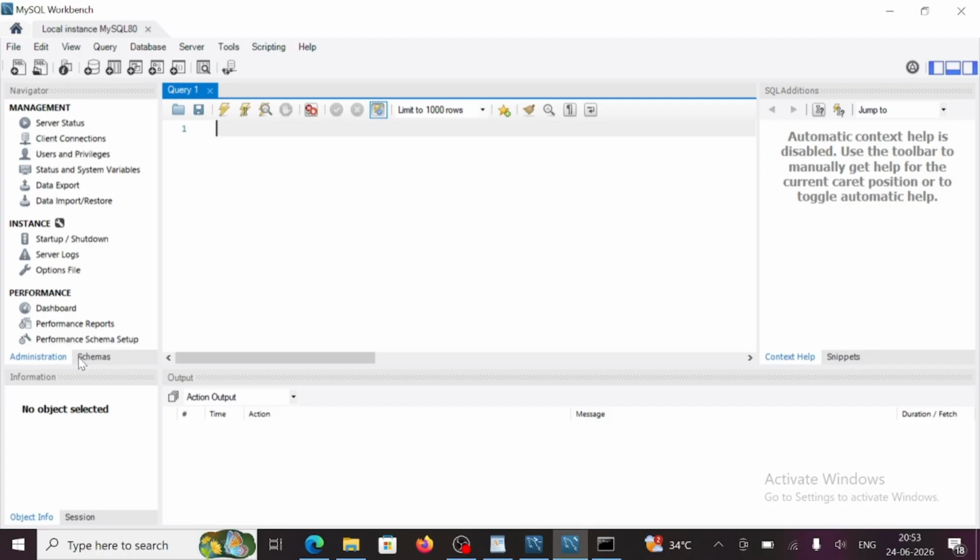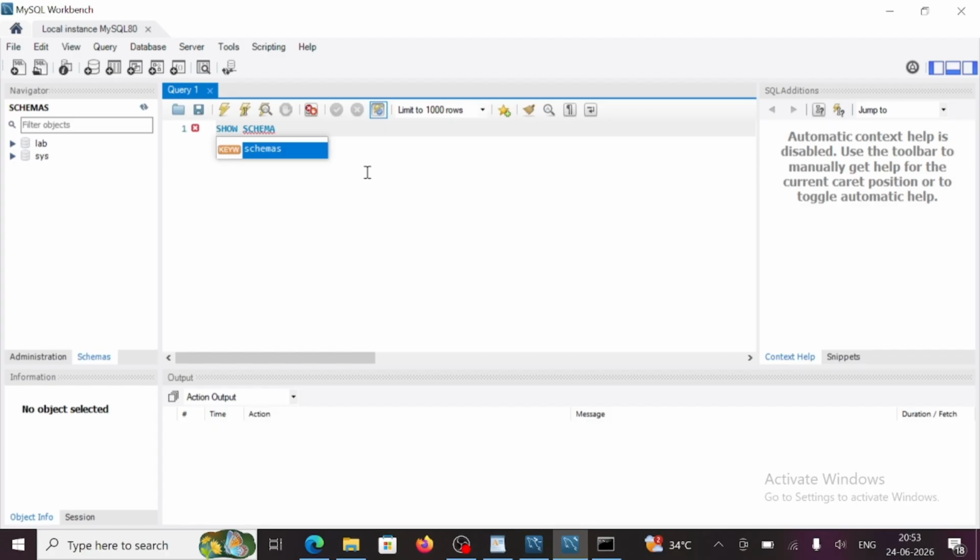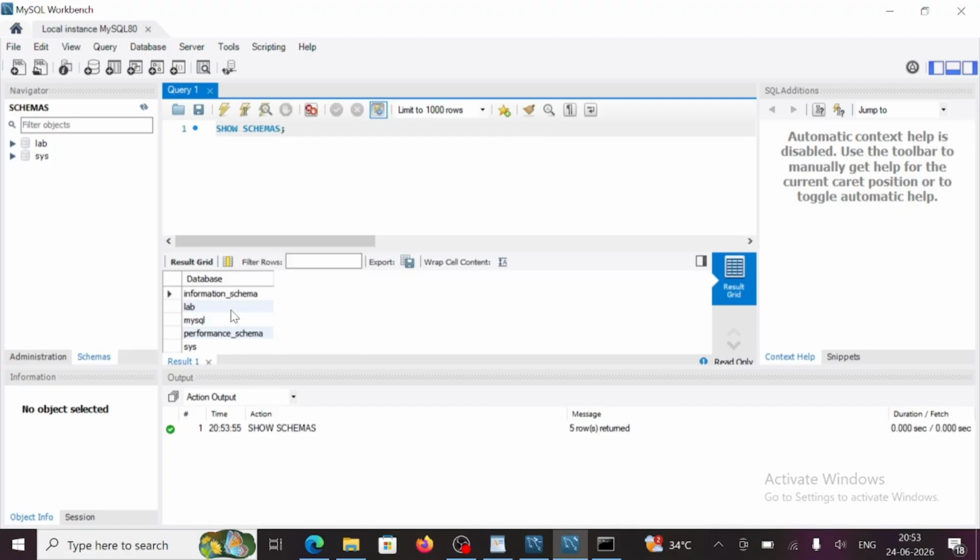This is the administration tab and this is the schemas tab. So we have lab and sys schemas, and this is the editor where we can type our queries, like show schemas. If I type that to see all schemas and then run it, yes, this is the result: information_schema, lab, mysql, performance_schema, and sys.